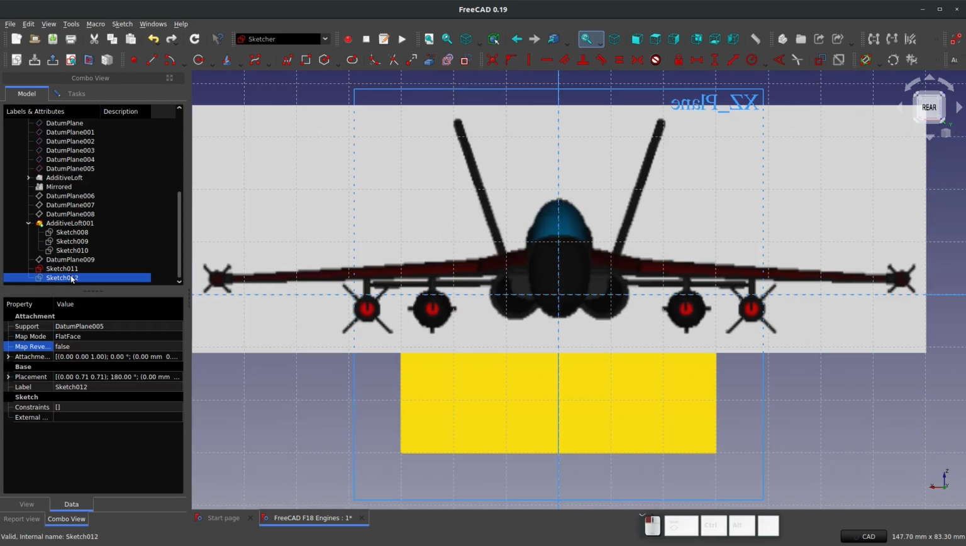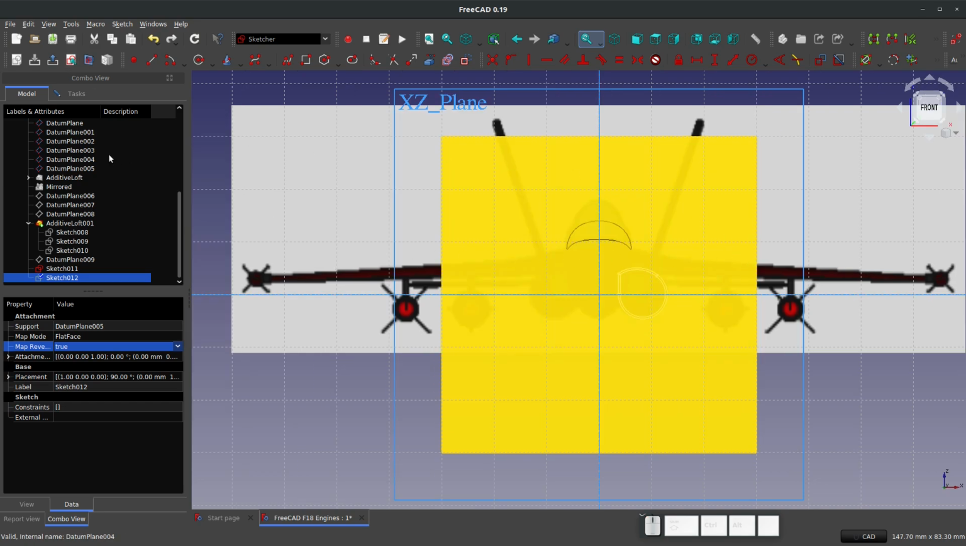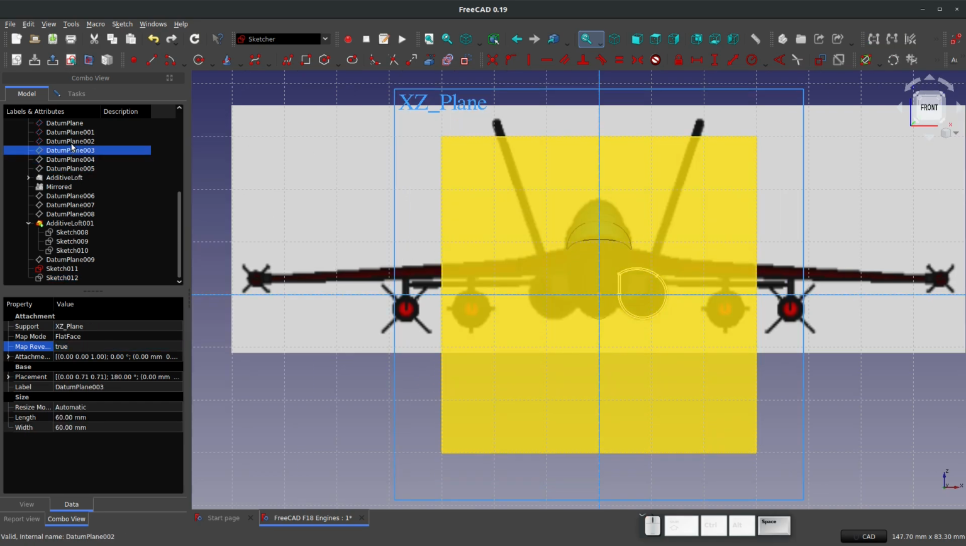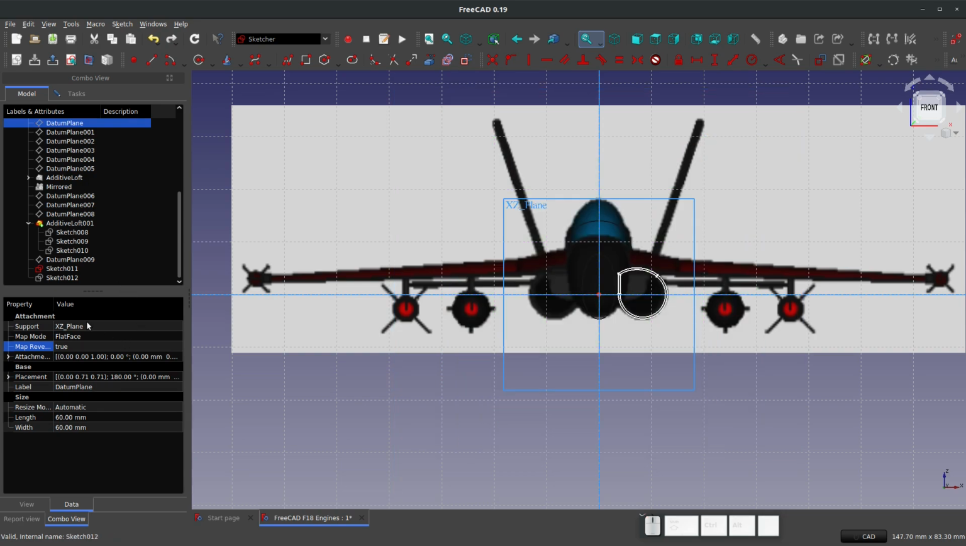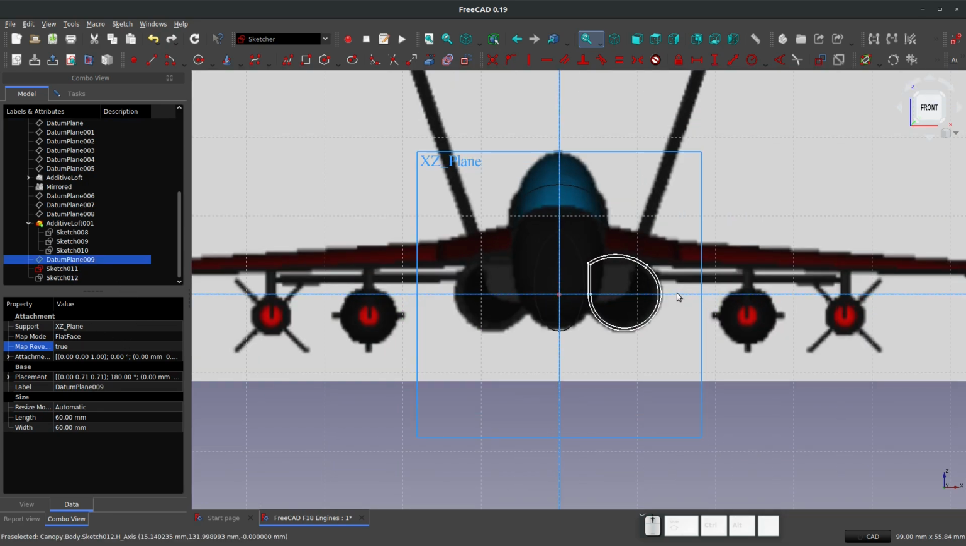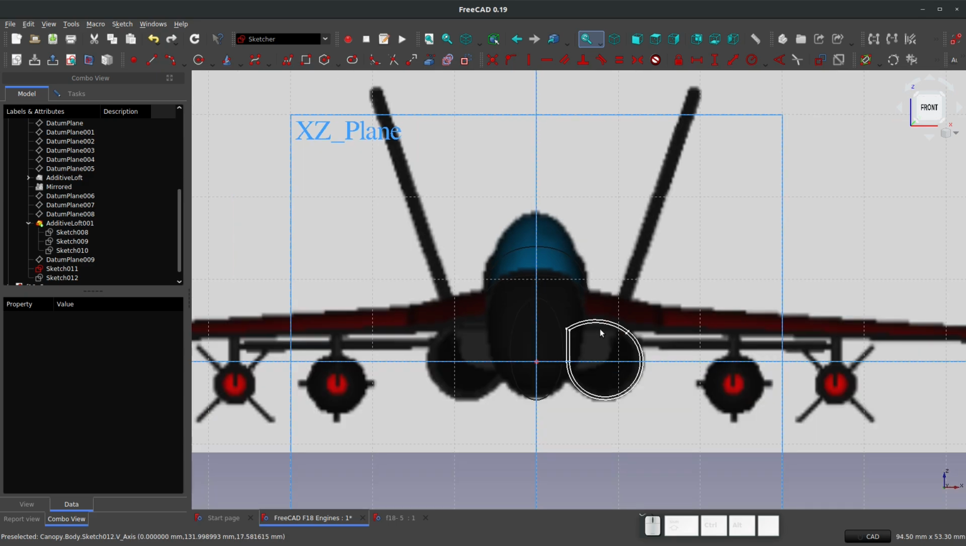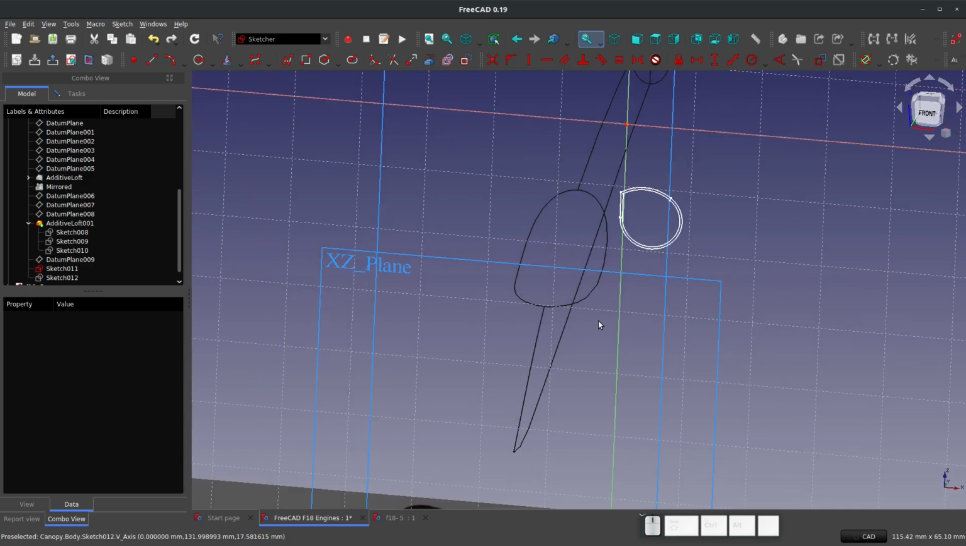Right off the bat, I'm not going to forget to map reverse this time. And there we go to the right side. Now let's hide all the datum planes, including the one that we're sketching on. All right, let's work on this next profile.